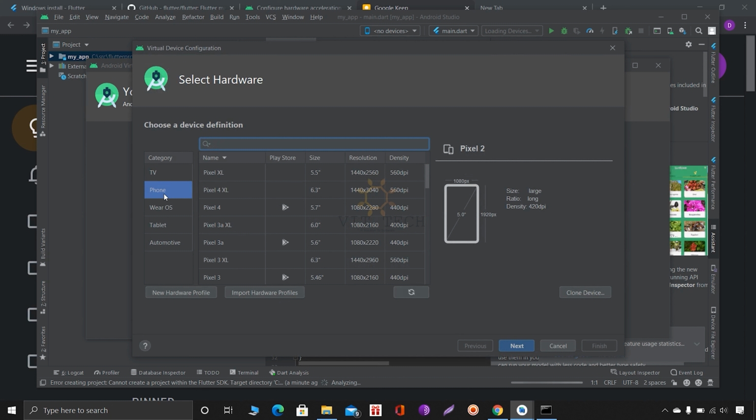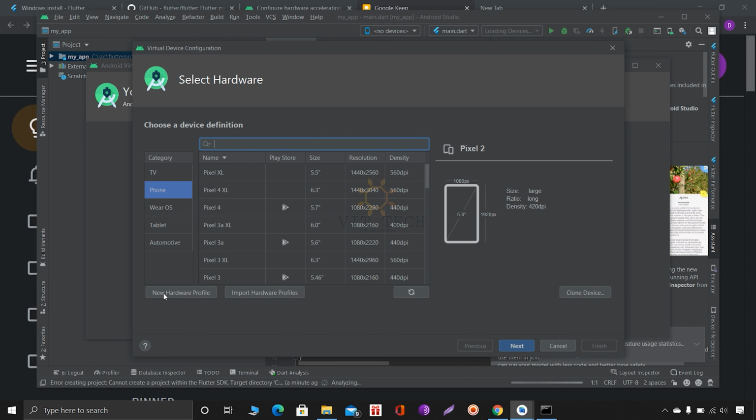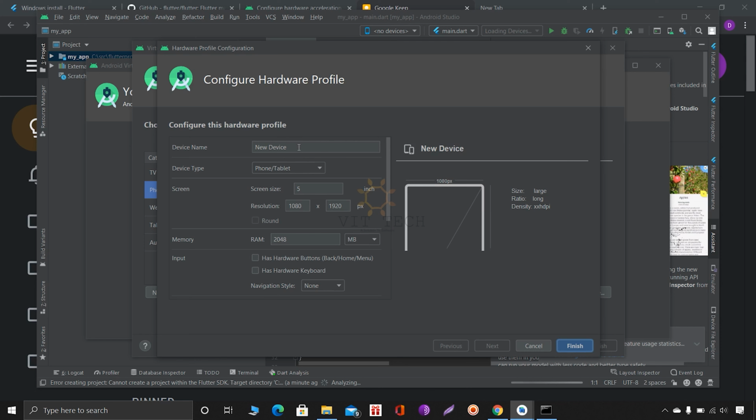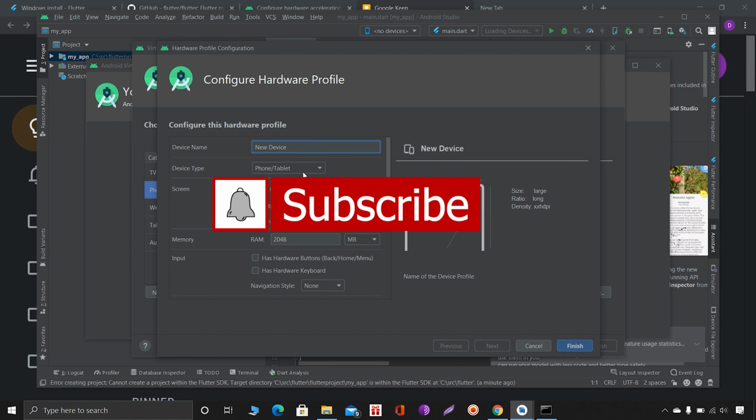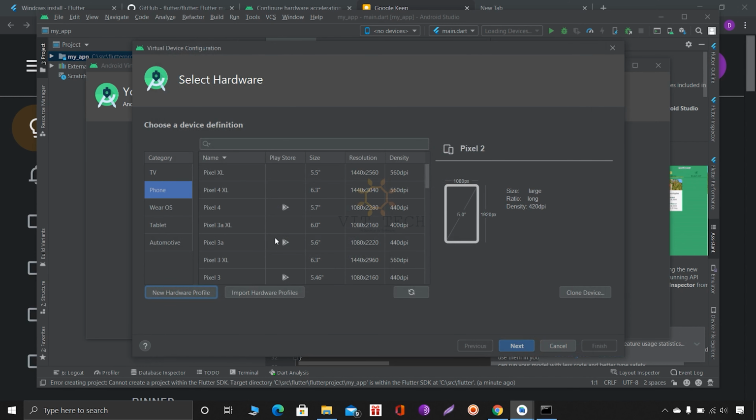You can select any one: phone, Wear OS, tablet, automotive, TV, anything. But we are going to develop now for phone, and in phone also you have a lot of mobile screen options and configurations. You can also create your own new hardware profile. Here you can see new hardware profile. If your computer supports it, it will show; otherwise, it will not show new hardware profile. Whatever the RAM and size, everything you can create, but we are going to use the inbuilt model only. So you can check and take anything.